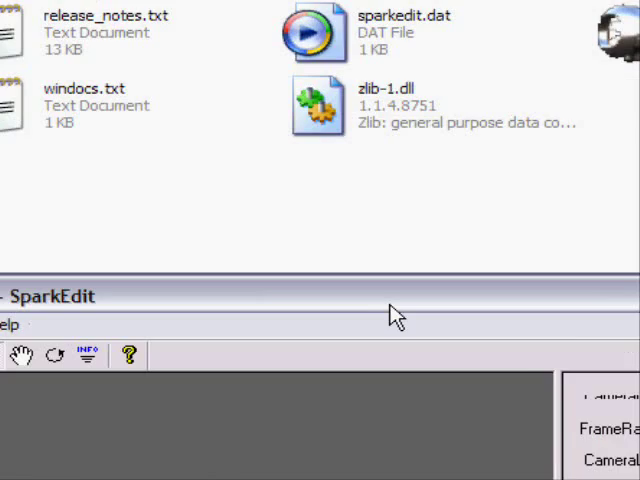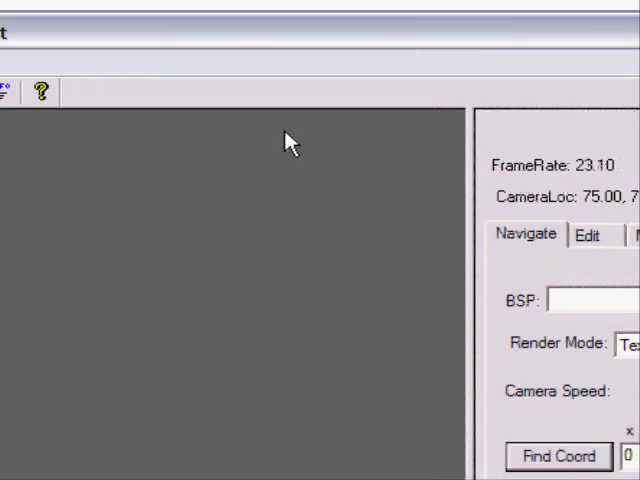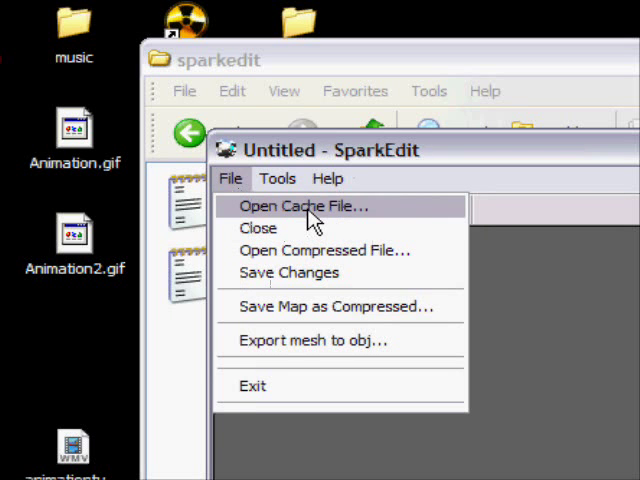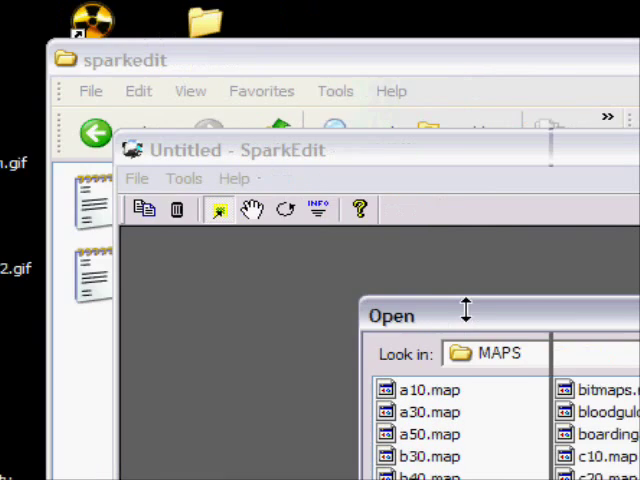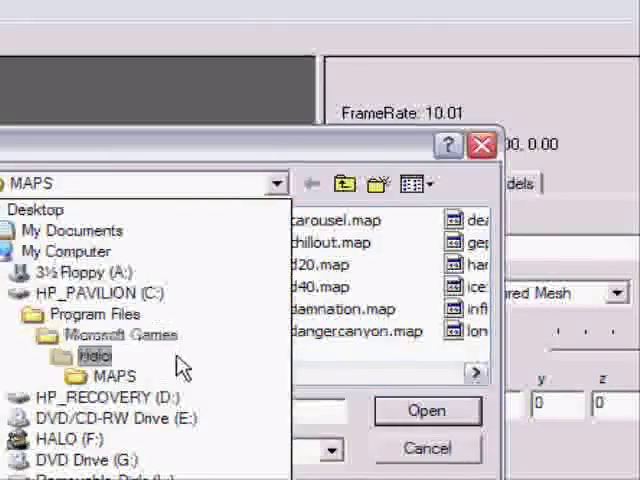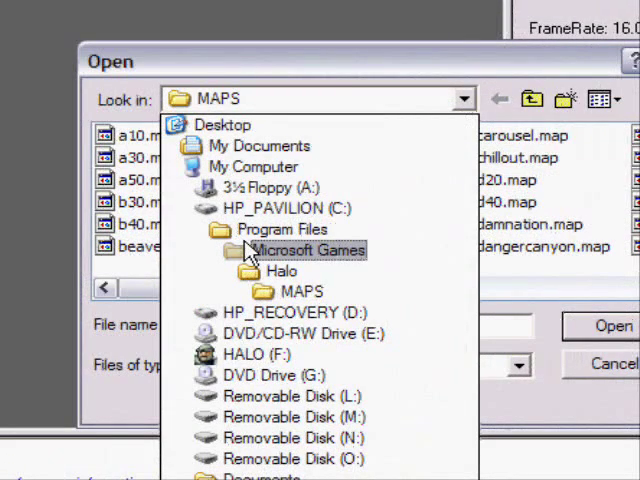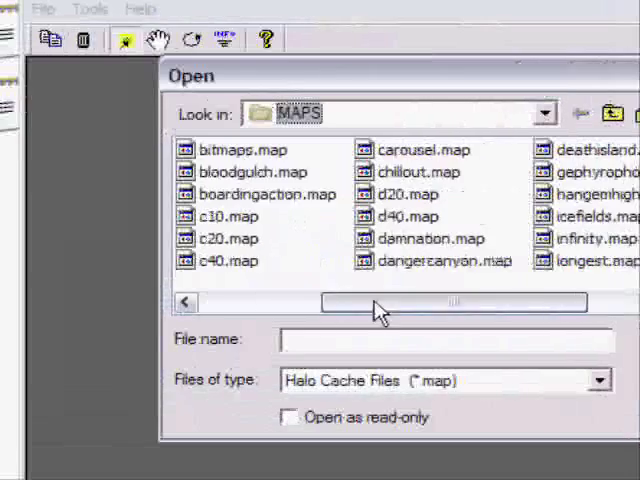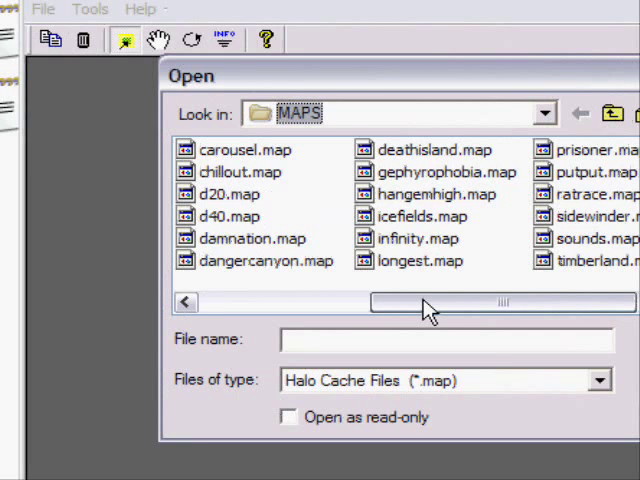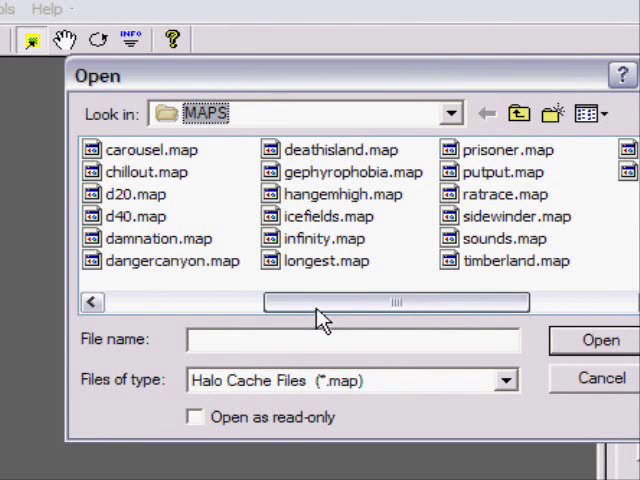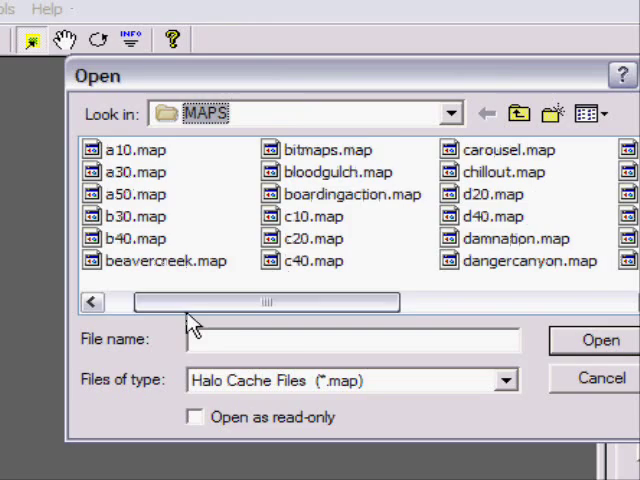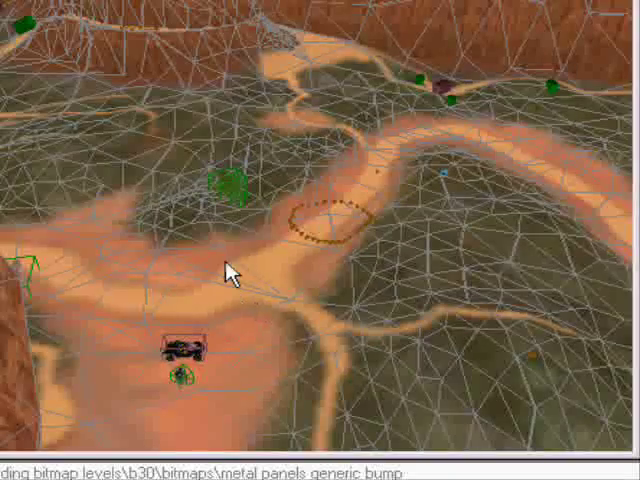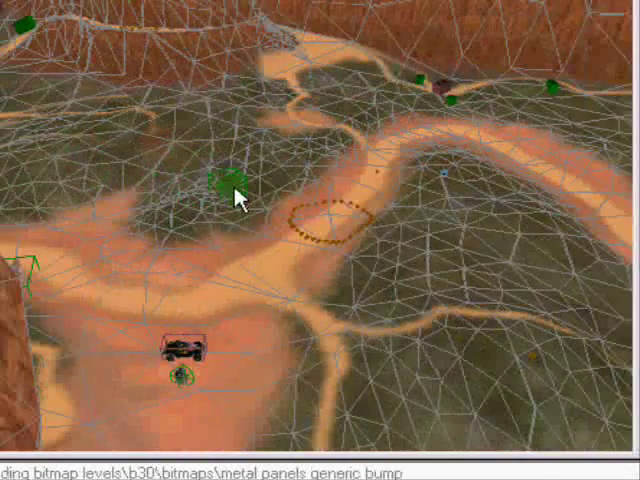Okay, first open up your program, Spark Edit. And then go over to File, Open Cache File, and then go to your C Program Files, Microsoft Games, Halo Maps, or whatever directory you saved Halo in, of course. And then find the map that you want to edit. I'm just going to use Blood Gulch because that really is the best example here, plus it is my favorite map. Then it should load your stuff right here.